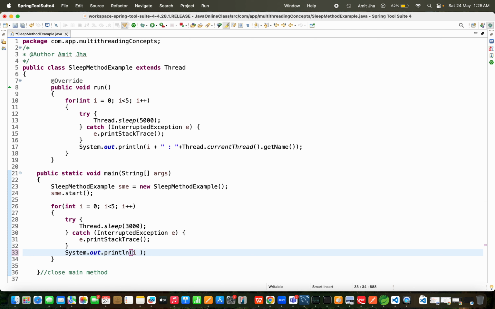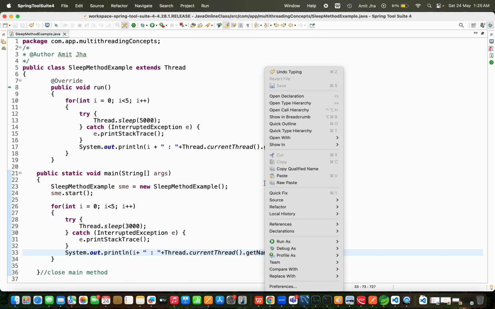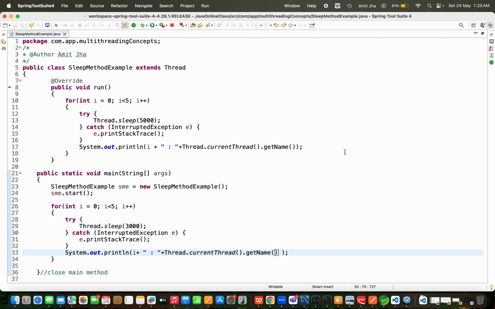You can print this thing as well for our main thread. For your understanding purpose I'm writing this, so you will come to know: this is our main thread, this is our child thread. One more time I will run the application, then you can see the result.